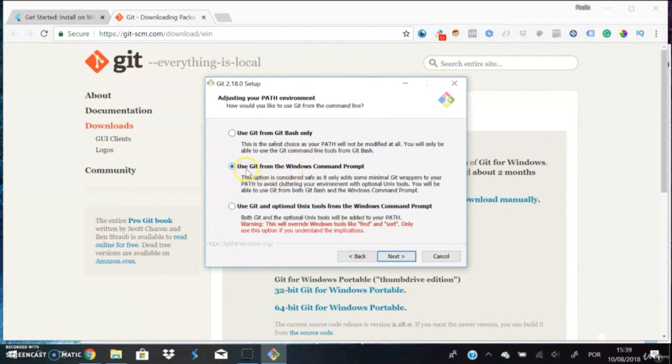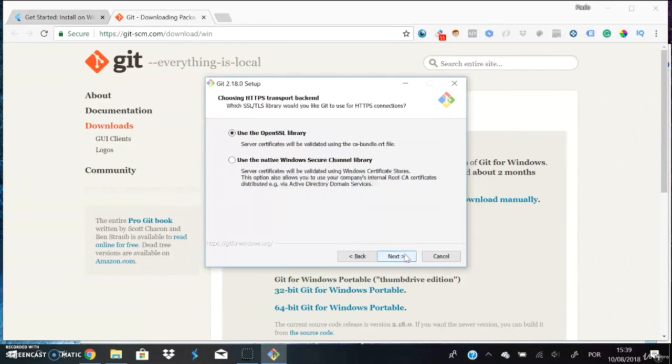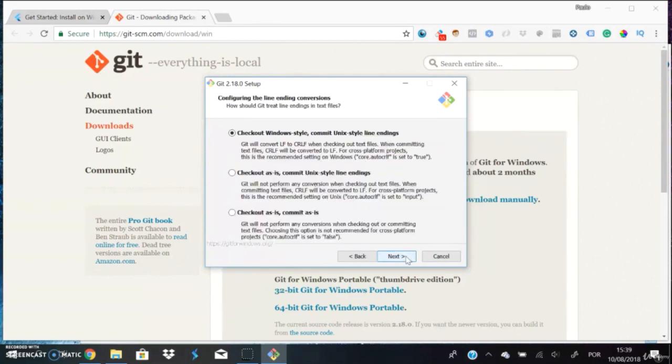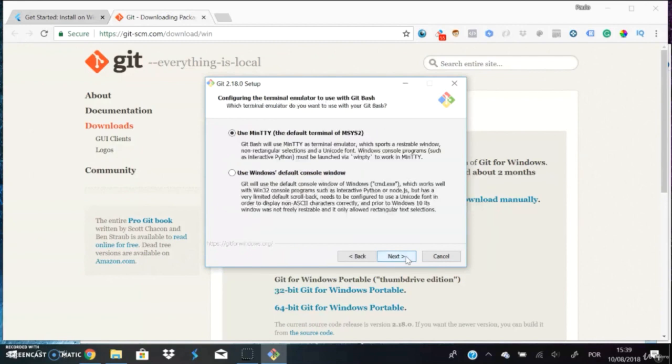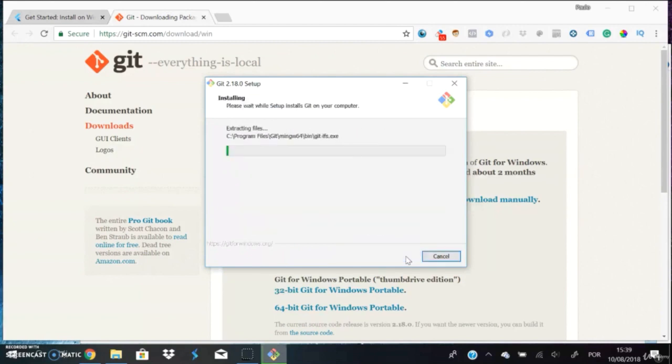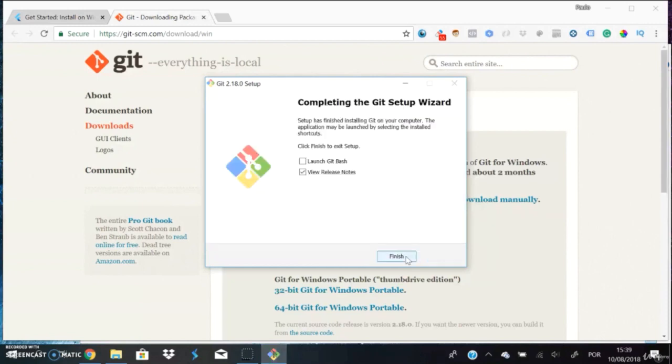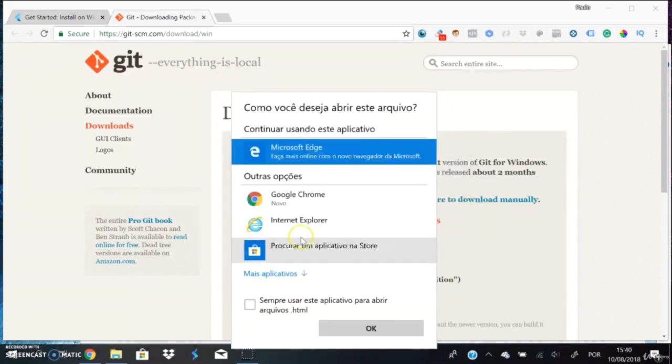Well, go next again. Use Git from the Windows command prompt. That is the default that it's there. We need that. Next. In this case here, we're just going to go ahead and say next. Keep saying next. Everything is good and we are going to install. It'll take a few seconds, a few minutes, and it should all be here. All right, there it is. Hit finish. We can also, if we want, have the launch thing there, but we don't need that.